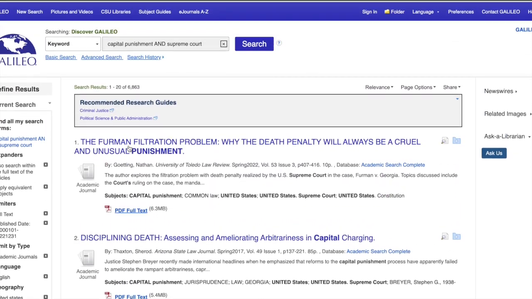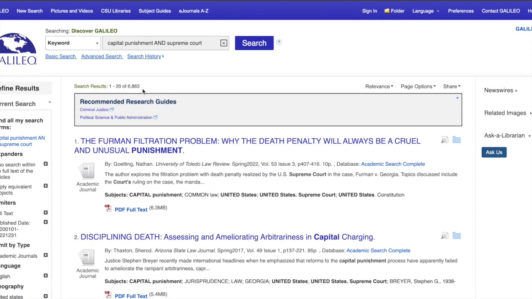And while still a broad topic, we went from 1 million search results to 6,000. A couple of things I also wanted to note that might be helpful for doing your research. I use the term AND. This is a way that you can search Galileo or really any database. It tells the database to search the keyword phrases capital punishment and Supreme Court, so it'll only bring back search results that have both phrases in it.